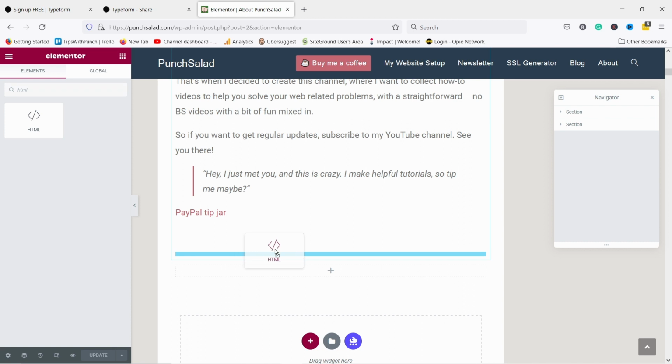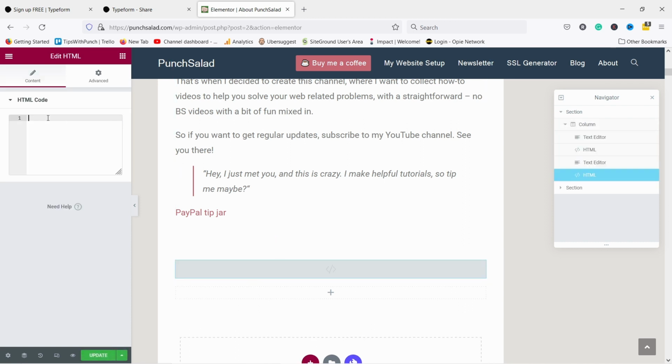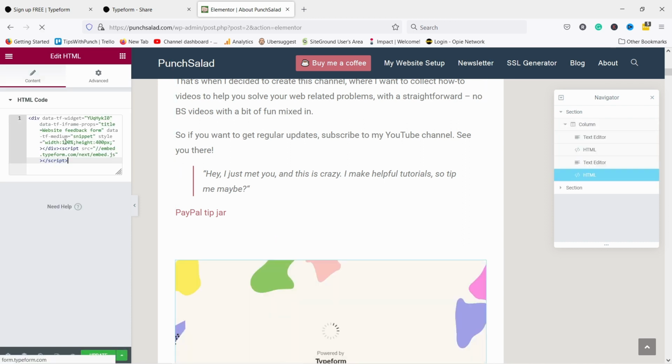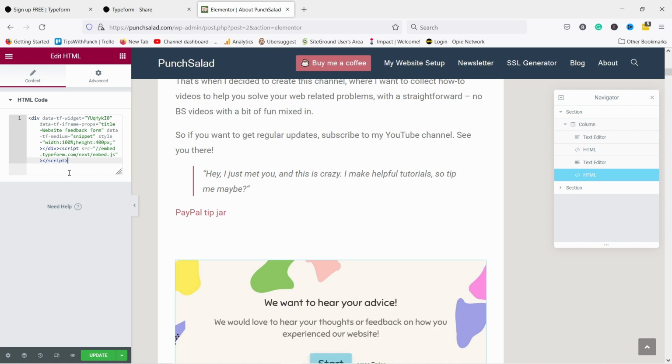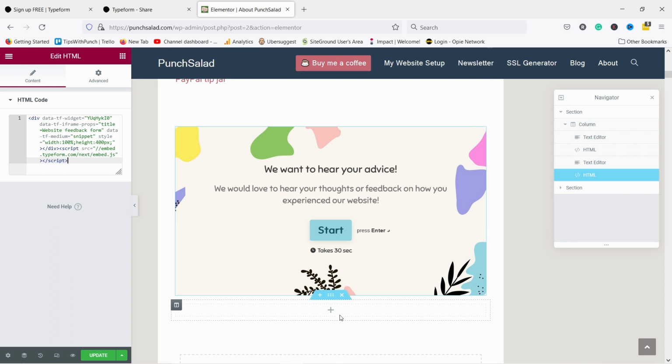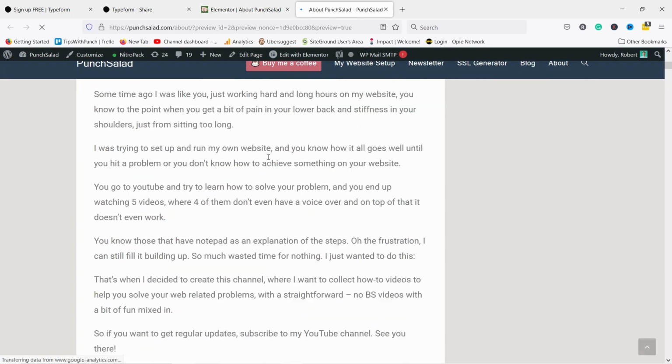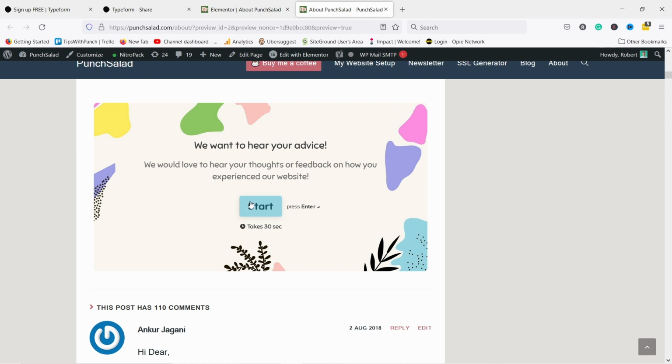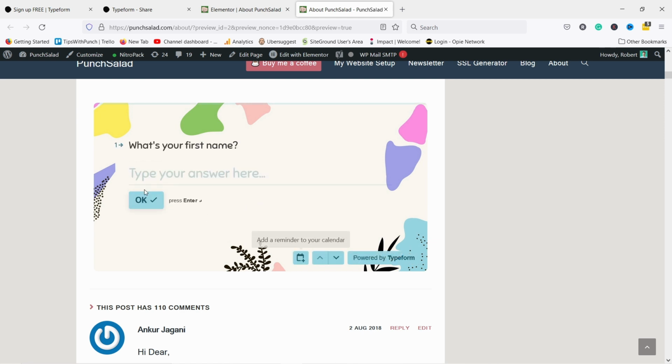So like this, we're gonna just drag it here. And now I can paste that code in here. You can see it's just a quite short snippet of code, but immediately the form is already appearing here. So if I would go now, update it, and go and preview the changes, you would see on my about page, there is now a form. I can start it. I can start answering things here and so on.